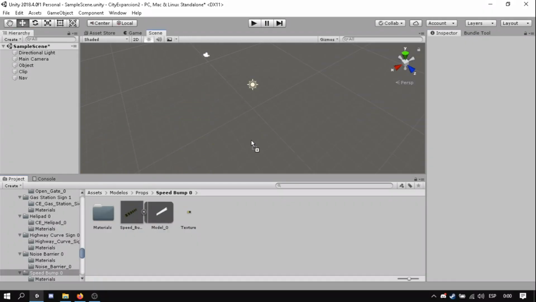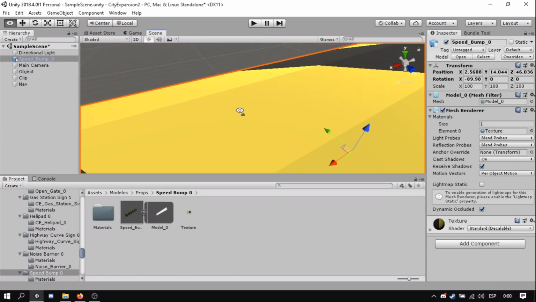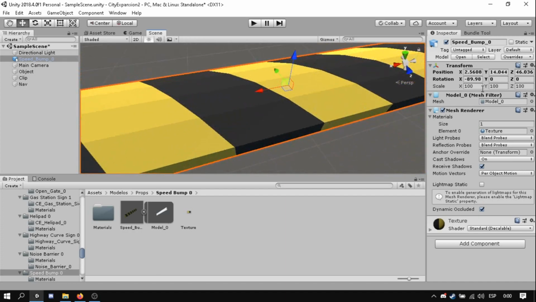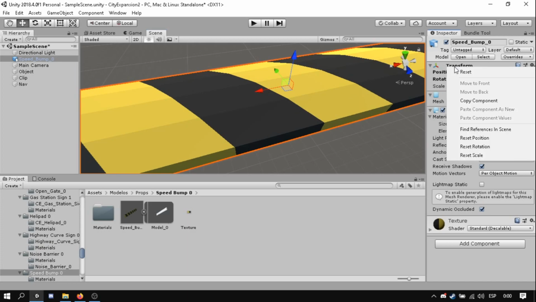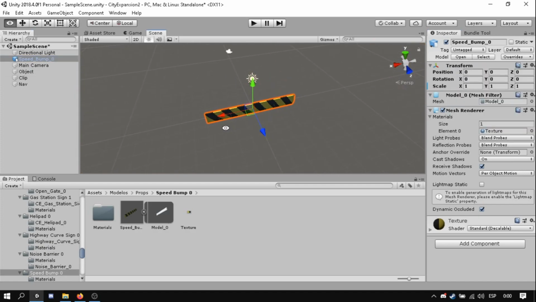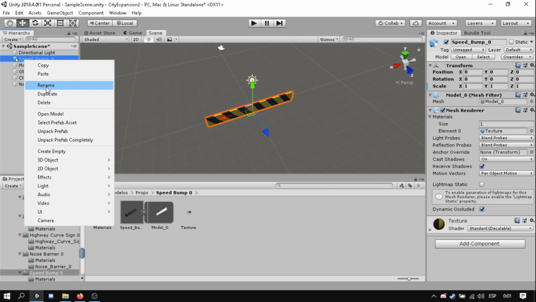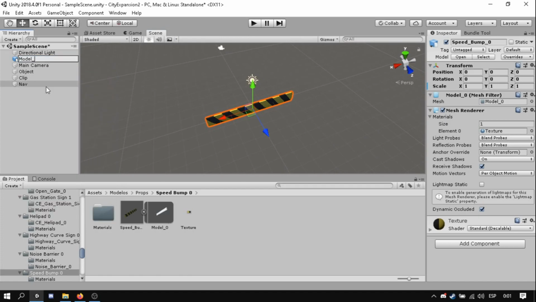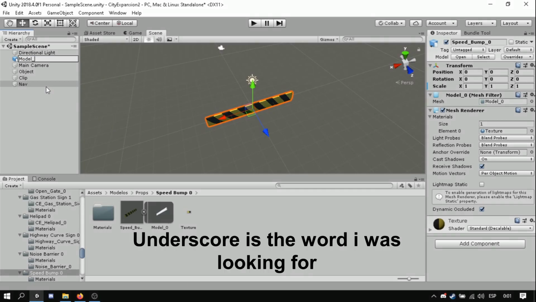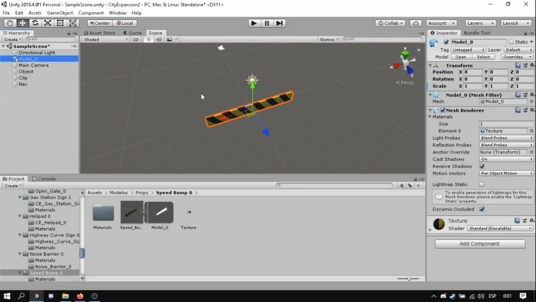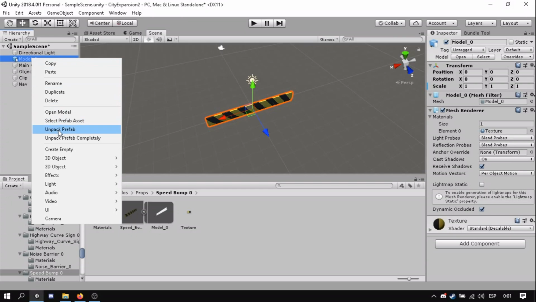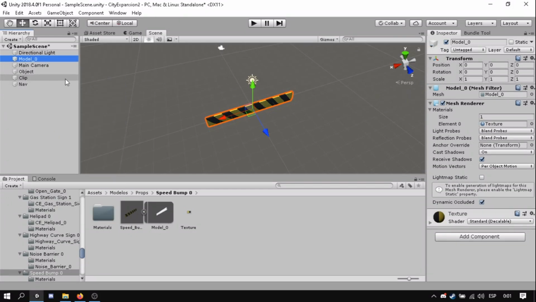We proceed to add the model into the scene. As you can see, the model is so big, that's because the transform scale is so large. So the first thing we need to do is reset the transform, and you will see the original form of this model. Okay, we change the name to model, I don't know, and zero. I recommend to unpack prefab. It is safer than leaving it as an original prefab.